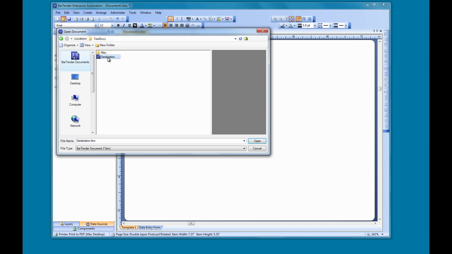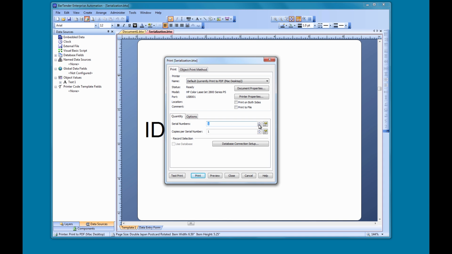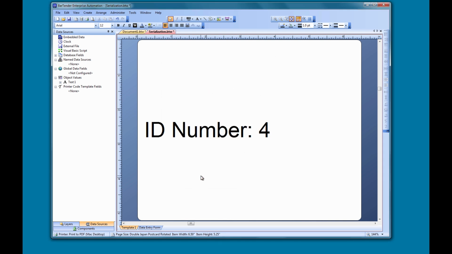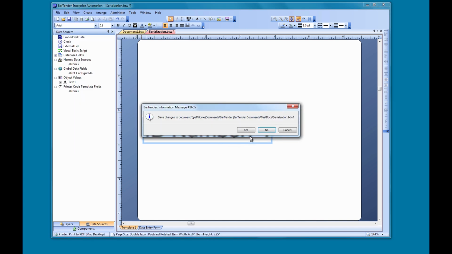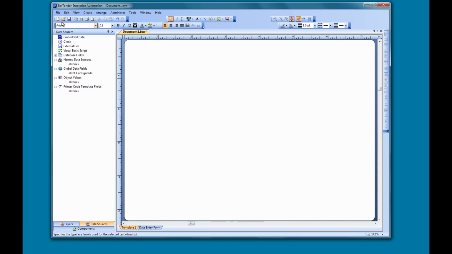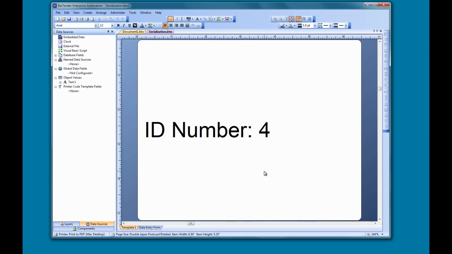As you can see here, our document has the first serial number on it. Let's set up our document to print again, the same as we did before, with 2 copies of each serial number. Then we print, so the serial numbers increment in the document. Now, when we close it, we choose to save the document when prompted. The next time we open the document, we see that it displays the next serial number in the series.